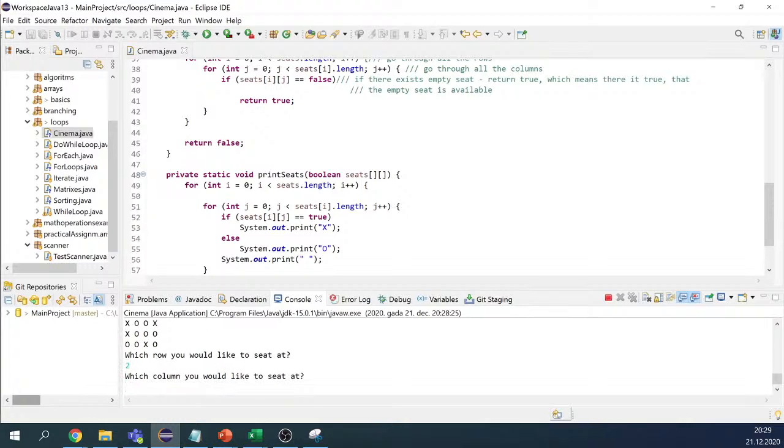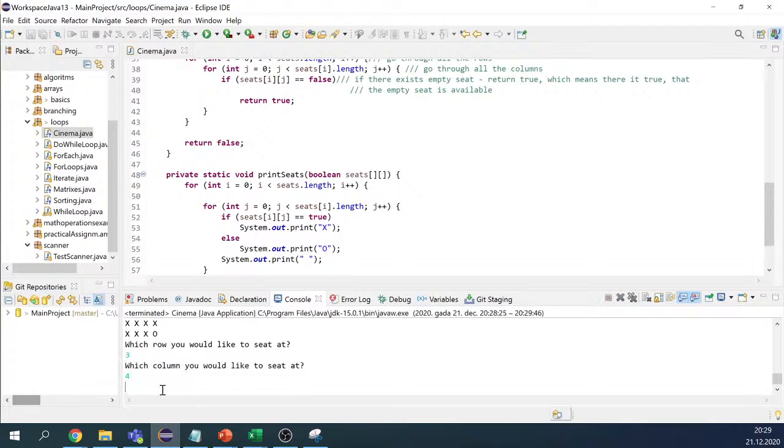Let's quickly occupy all the seats, and at the end we'll see that the program will be terminated. Second row, 3rd column, second row, 4th column, 3rd row, 1st column, 3rd row, 2nd column, and the last one is 3rd row, 4th column. Program is terminated.